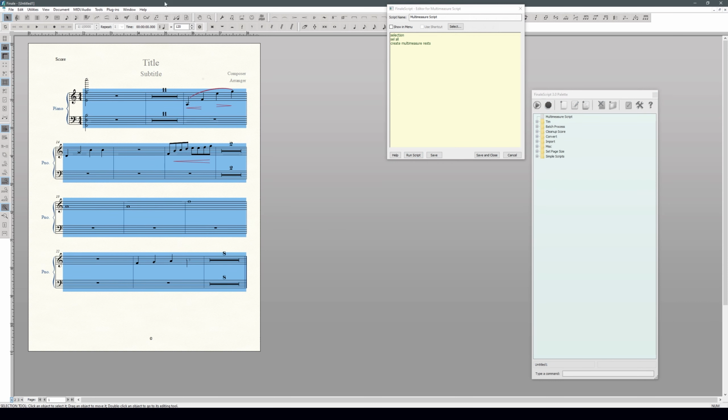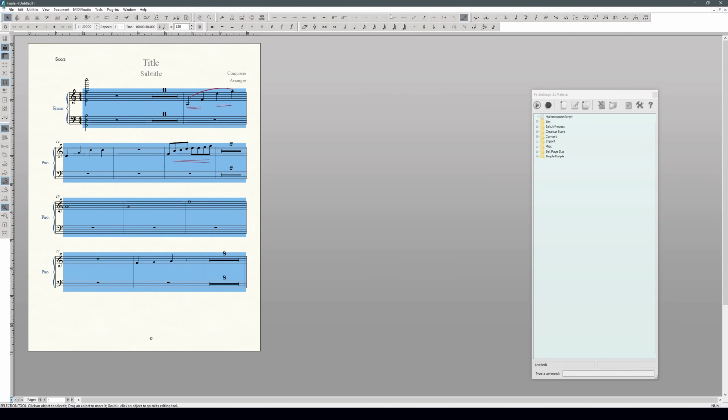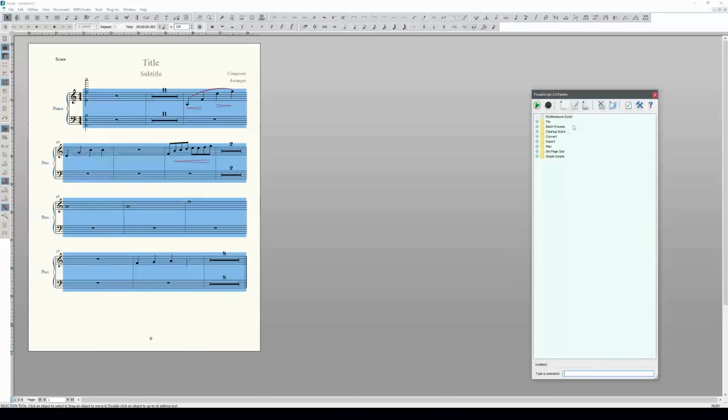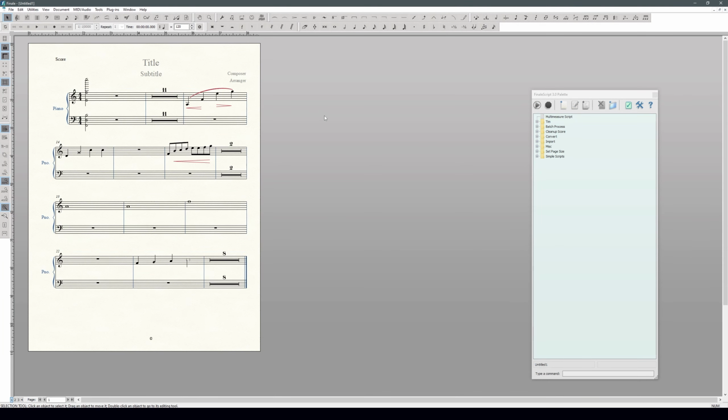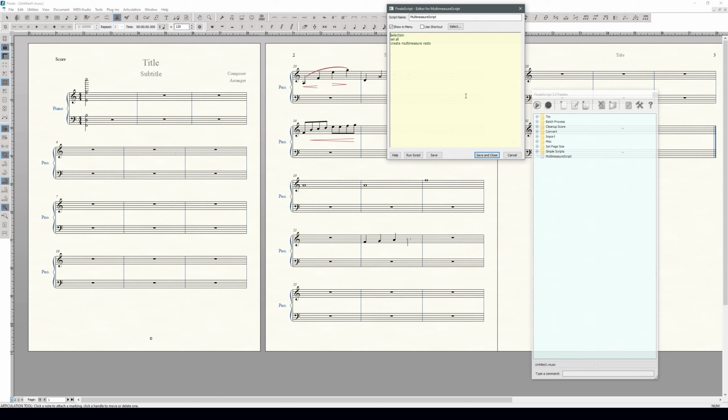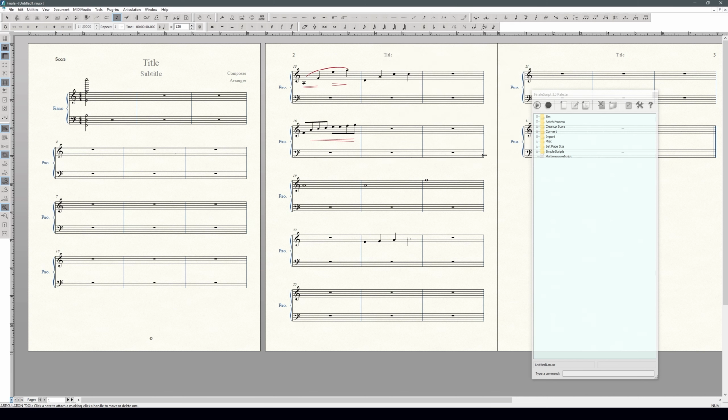Now, if you were normally doing this, you would have to go through the menus. You'd have to click Plugins, find your scripts, Finale Scripts, open your palette, and then you'd have to find it there. But let's add it to Touch OSC. So let's go ahead and undo this. So this is done. Let's go ahead and make sure that we have Show in Menu selected. That's really important. And then Save and Close.